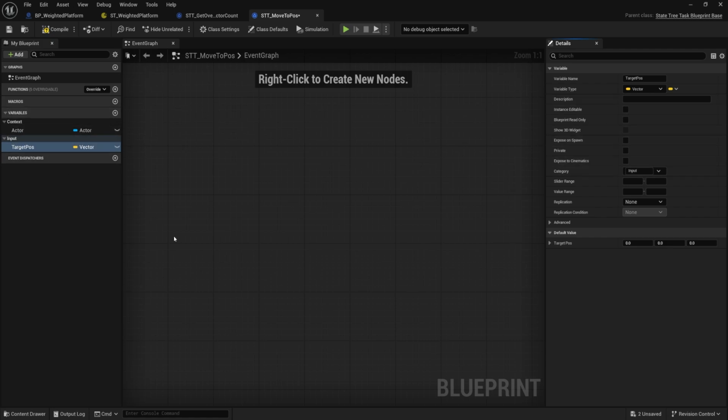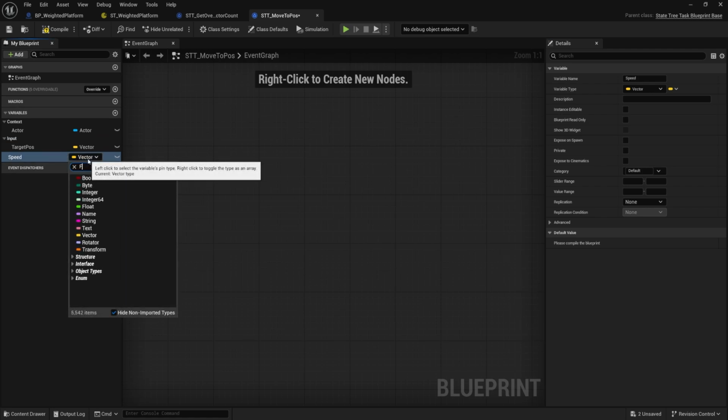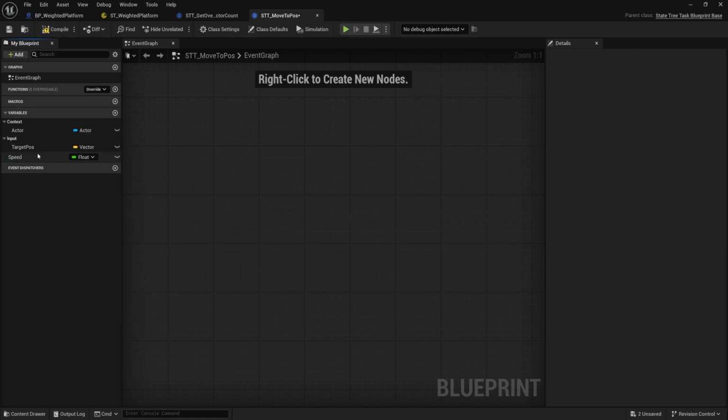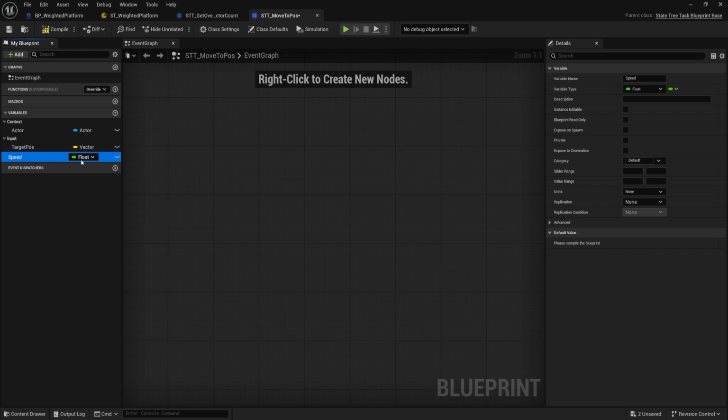Okay, so we have our context and input, and usually when we're moving something, we also want a speed. If we have a target position and a speed, then we can probably reuse this task in a lot of different ways. So let's make our speed, hit plus, call that speed, and make that a float. The interesting thing about speed is that we probably don't need it to be required. We can set a default value and then they can customize it if they want. So I think I'll do it that way.